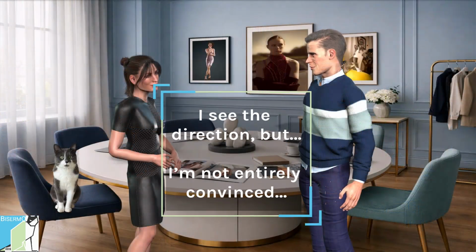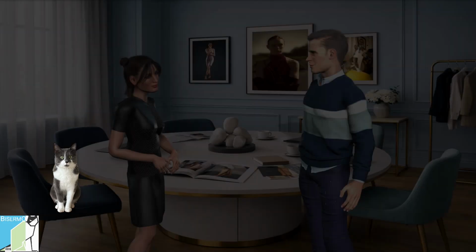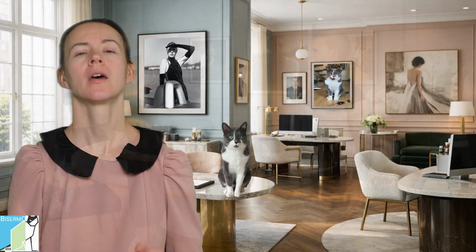Let's watch part of that again. This time, listen carefully to the language David and Emma use when they disagree. I see the direction, but I'm not entirely convinced. But the structure, it feels a little fragmented, at least to me. These phrases allow you to disagree without sounding confrontational. They soften the message, create space, and show respect, which is essential when you are using advanced English.